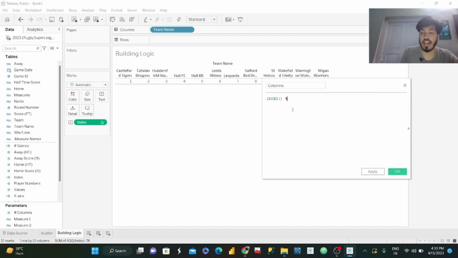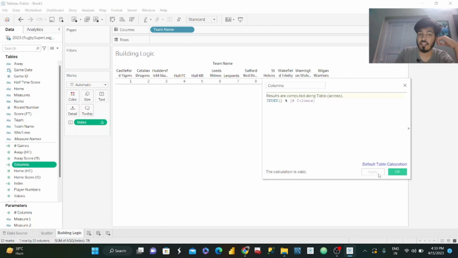Okay, and modulus of the parameter columns. So now what it will do is give the remainder, right? If my number of columns is 3, then for index 1, 1 % 3 will give some value, 2 % 3 will give some value, and 3 % 3 will give 0, because 3 divided by 3 has remainder 0, right? So just click on apply.